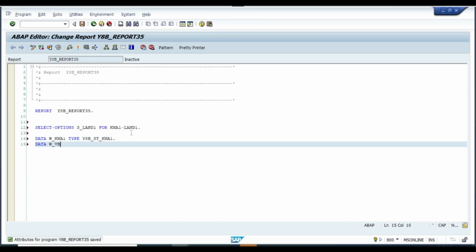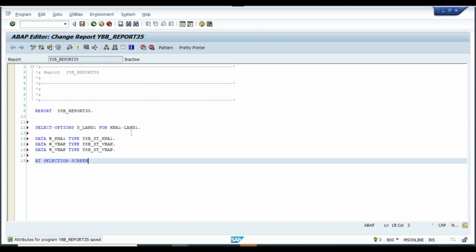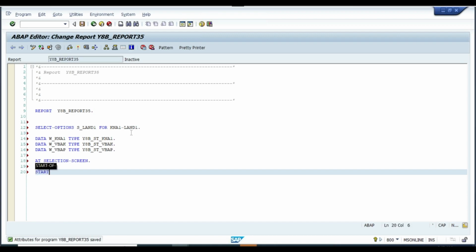Work area VBAK, type structure what you have created. Work area VBAP, type structure what you have created. So I'm allocating the memory by using the structures. Add selection screen. Forget about validations as of now. Start of selection.